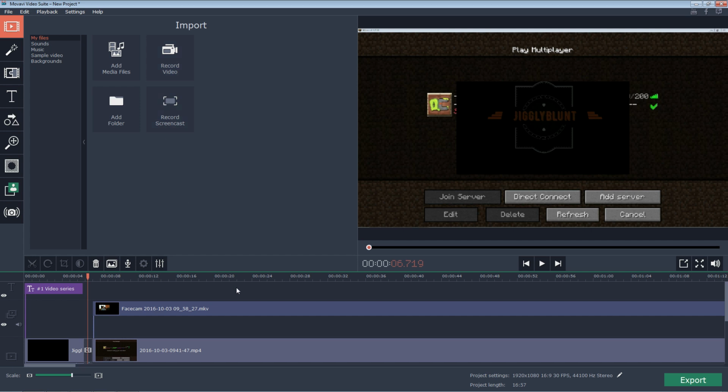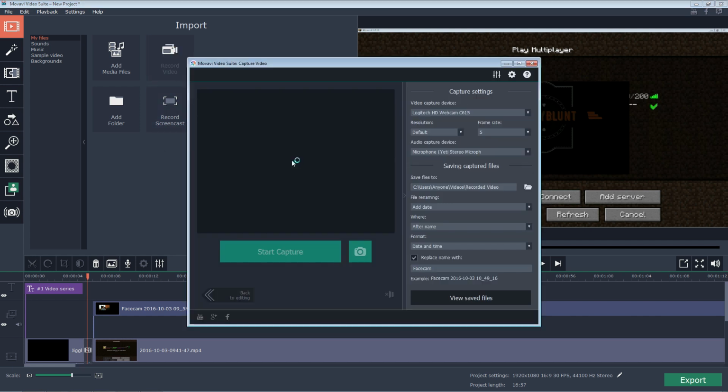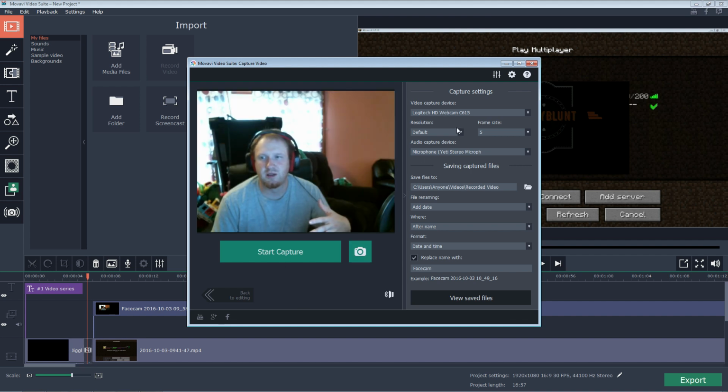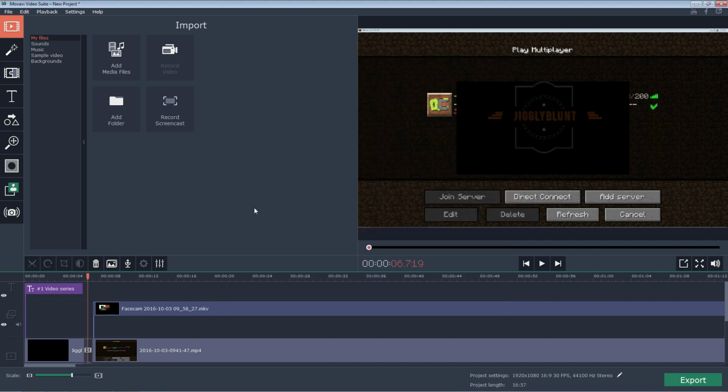You can record video within Movavi from your face cam if that's what you choose to do. Then you can import it as a video folder or file.